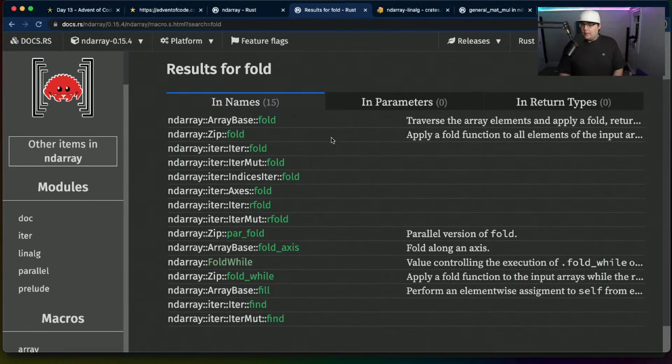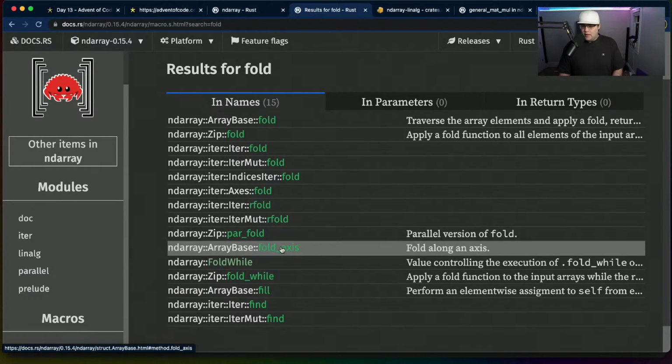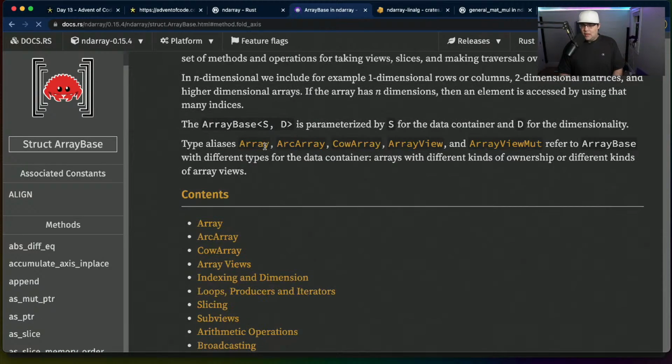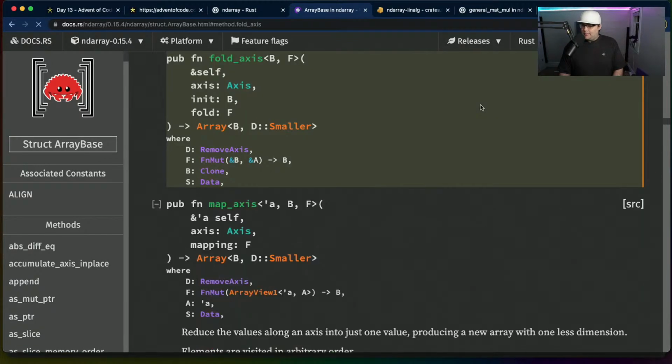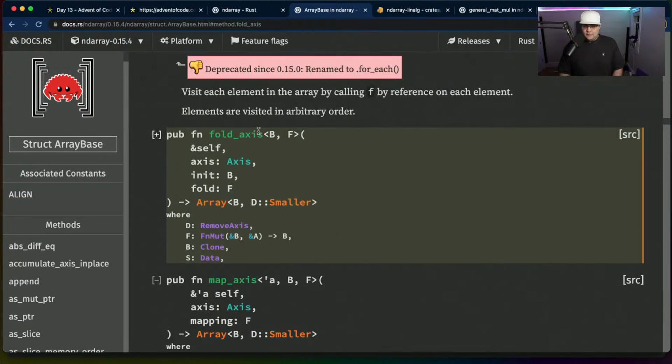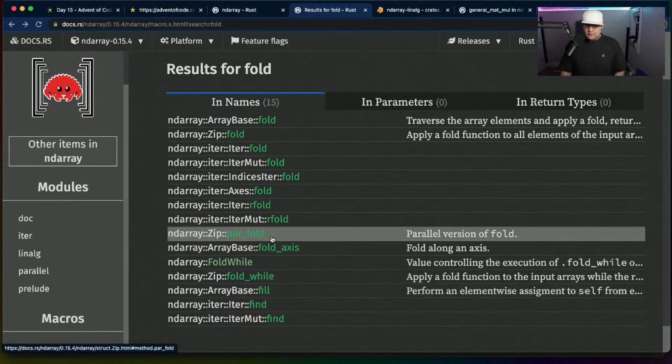Fold is never going to be what we want. Fold is going to be the programming version of fold. Fold along an axis. What is F? Where's F? FN mute PA. That looks like a regular fold, just along a specific axis. There's map axis, par fold.